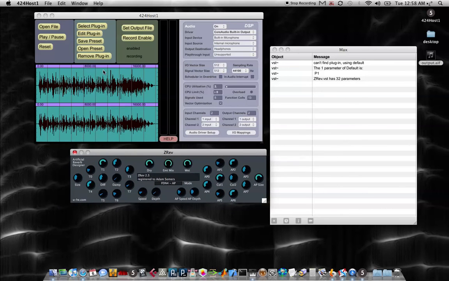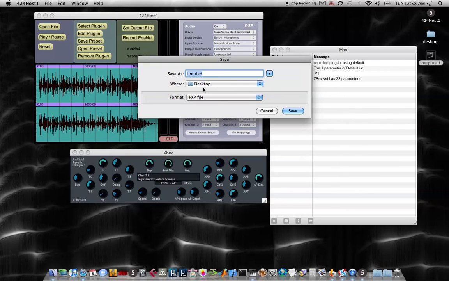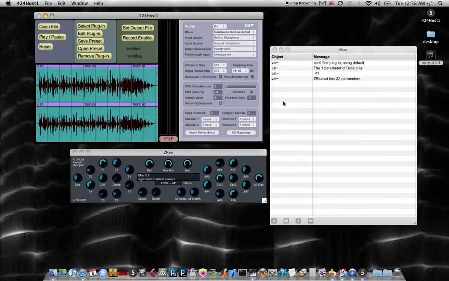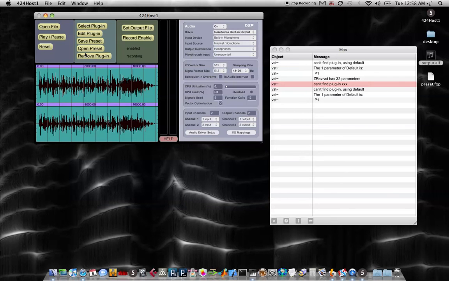Now, the last feature of this thing is preset saving and recall. So if I really liked that preset and I want to use it again in a future session, I can click Save Preset. And I can name this, preset. So now, say I were to remove the plugin and listen to the dry signal again. I want to bring that plugin back, so I'll go to Select Plugin.